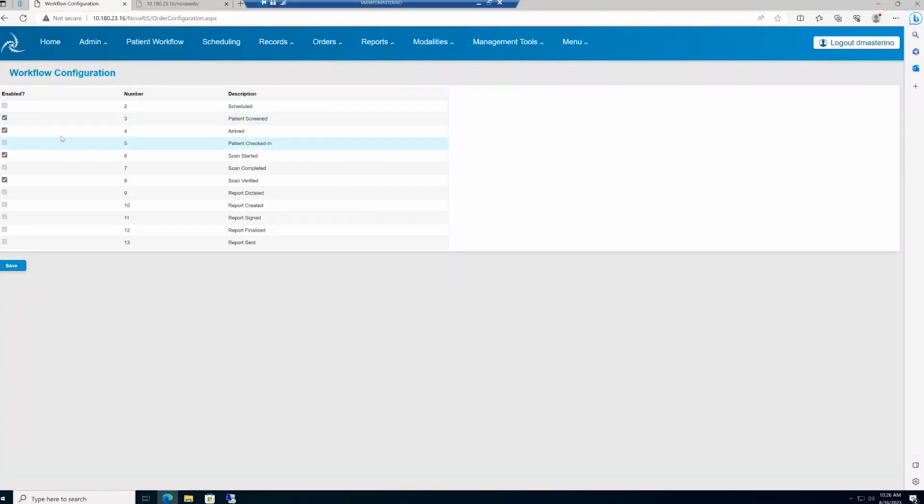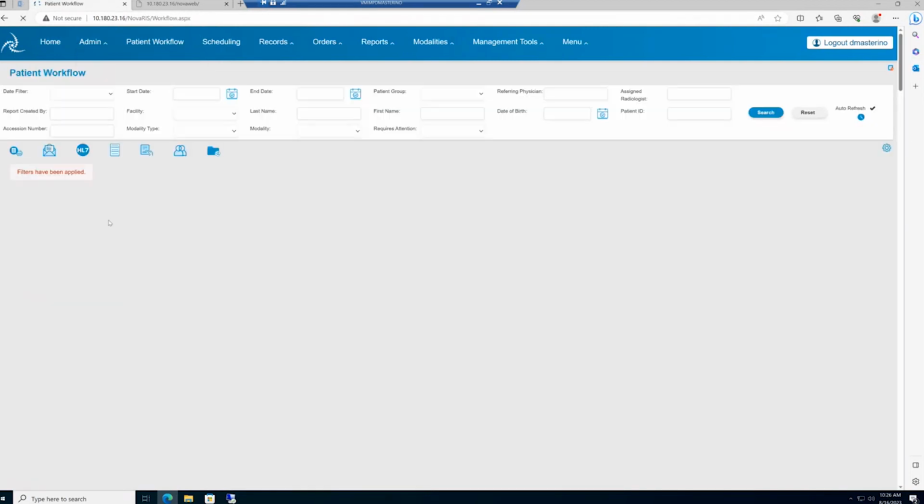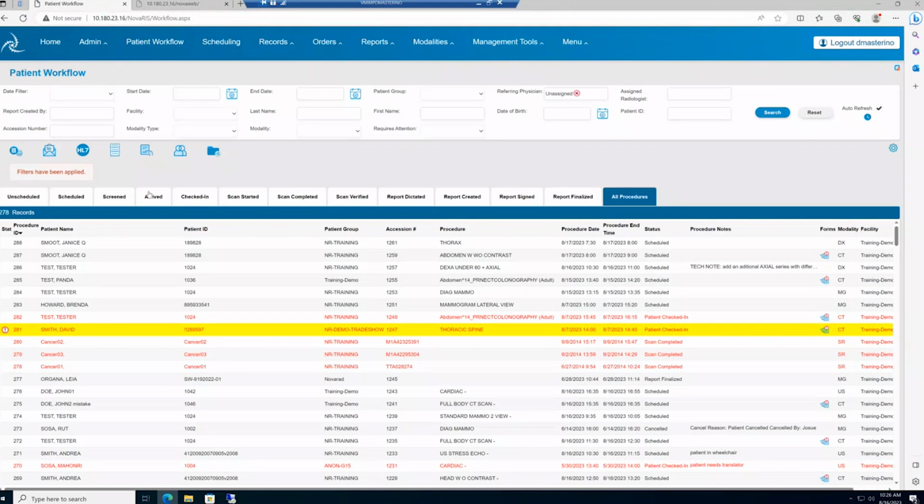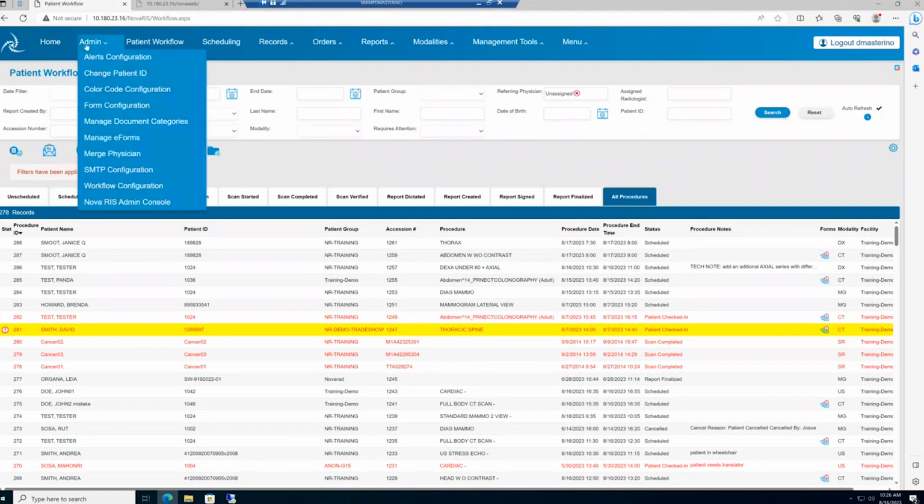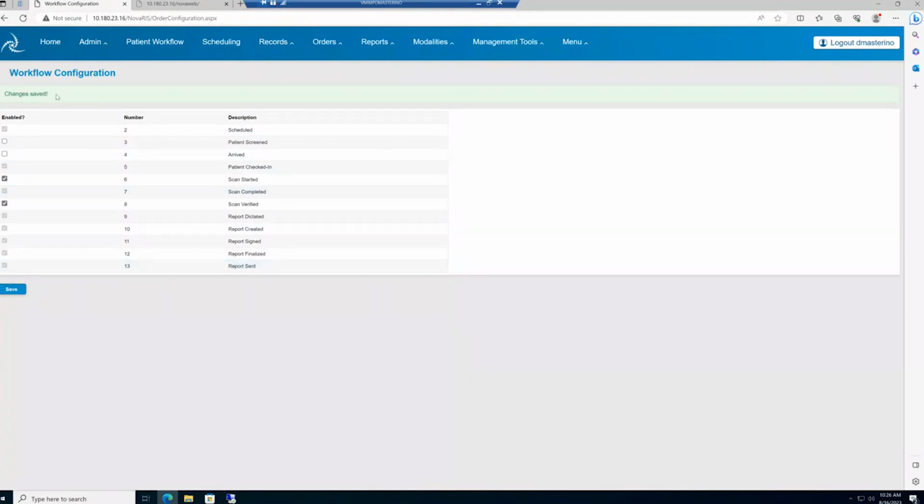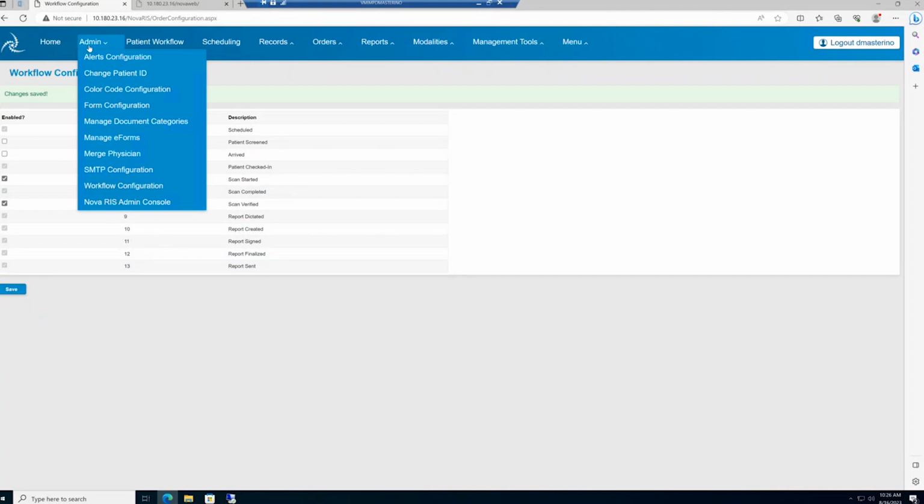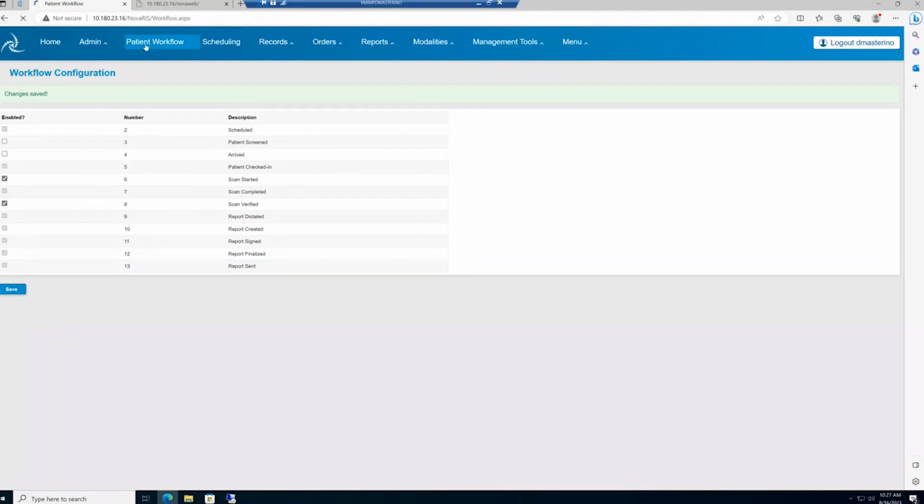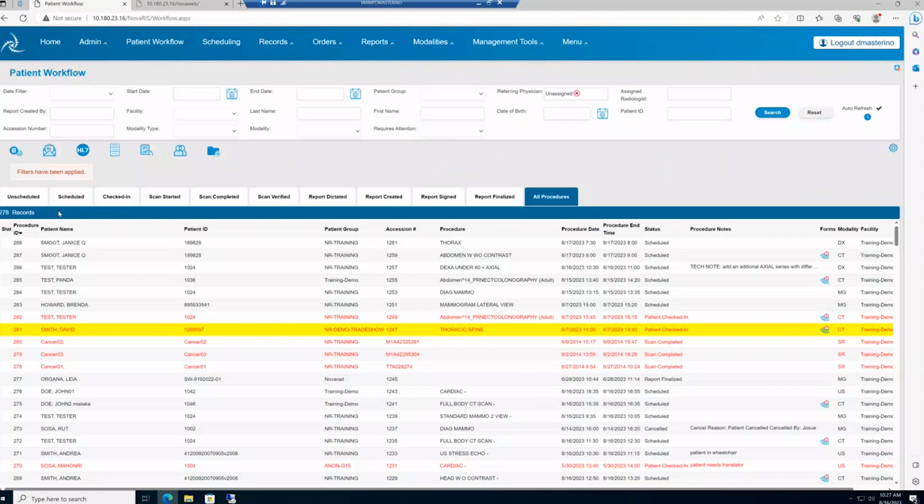So for instance, we go over to patient workflow and you see the entire list. My practice did not use all of these. We didn't have a screened or arrived. So as a PACS admin, I would go over to workflow configuration and I can uncheck screened and arrived. And then you click on save. It confirms that my changes have been saved. And then I can head back over to patient workflow to double check that those are gone.